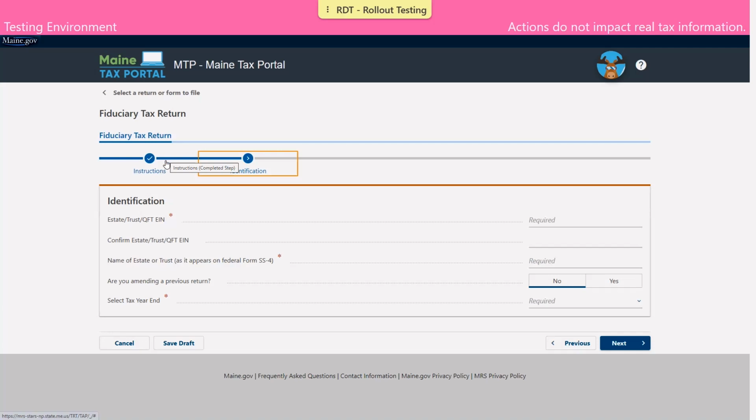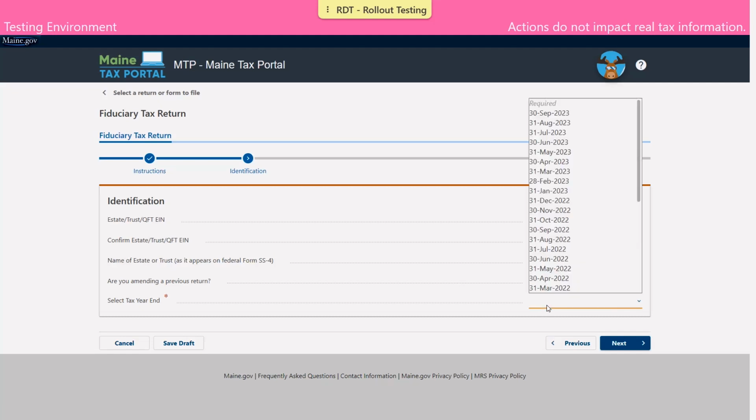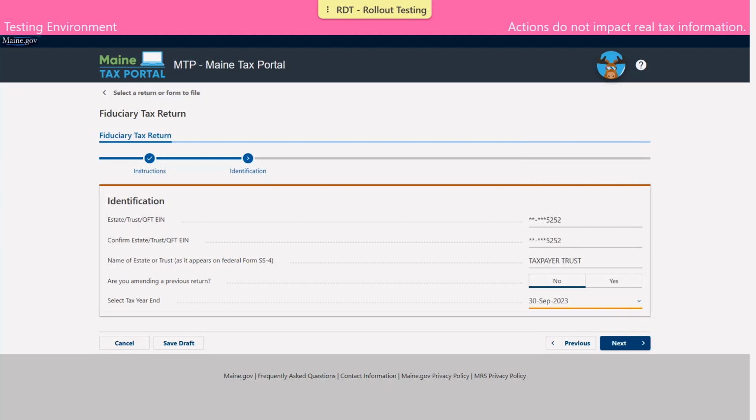So we'll begin filling out the required fields, including our EIN. And again, to confirm, the name of the estate or trust, and our tax year end, which we can select from the drop-down menu. And we'll click Next to continue.